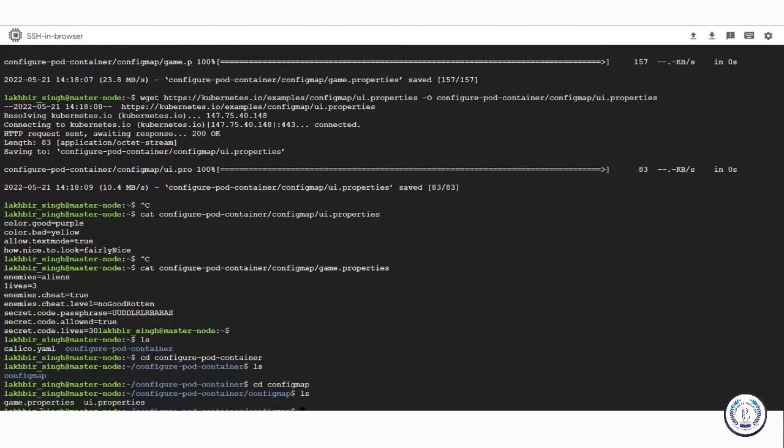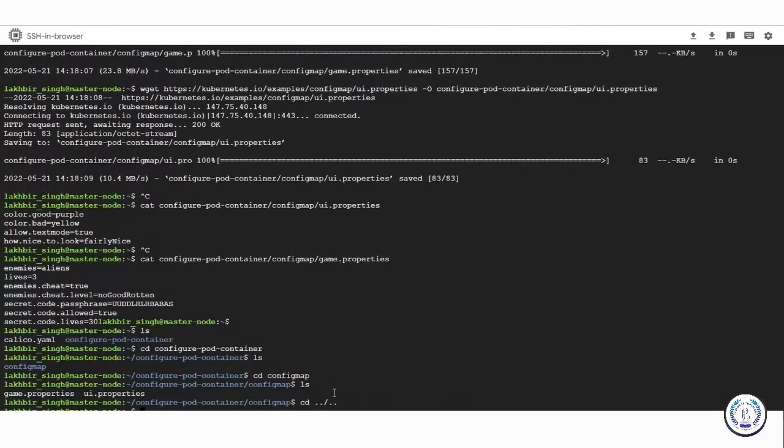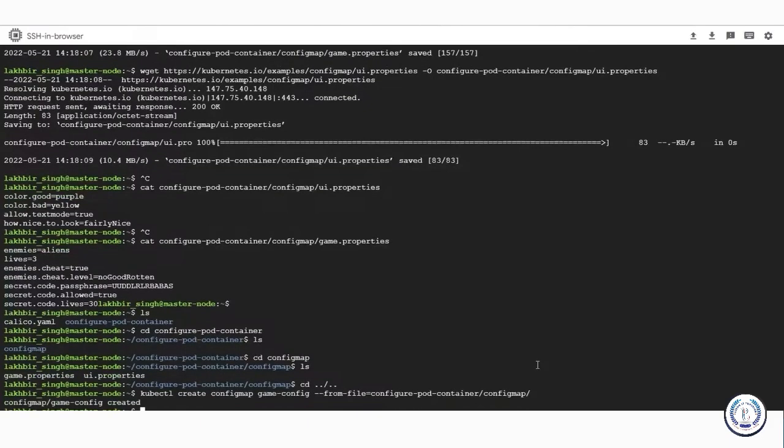So it has the files downloaded here. Now we'll create the config map. This is done by using the kubectl command followed by create and then passing it the config map argument. Then we provide the name of our config map and follow it with the file argument, and then we provide our directory. In this case, it's configure pods, container, and config map. So we hit enter and we should have created our config map.